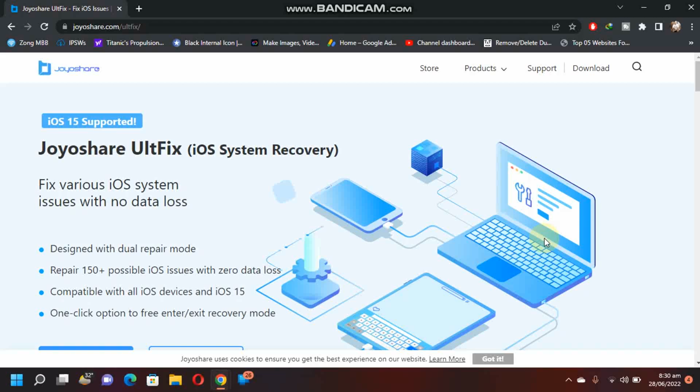Greetings and welcome. Today I am going to introduce a good iOS system recovery software, which is Joyoshare Ultfix, that can fix 150 plus possible iOS issues without any data loss. It has dual repair mode, standard and advanced.